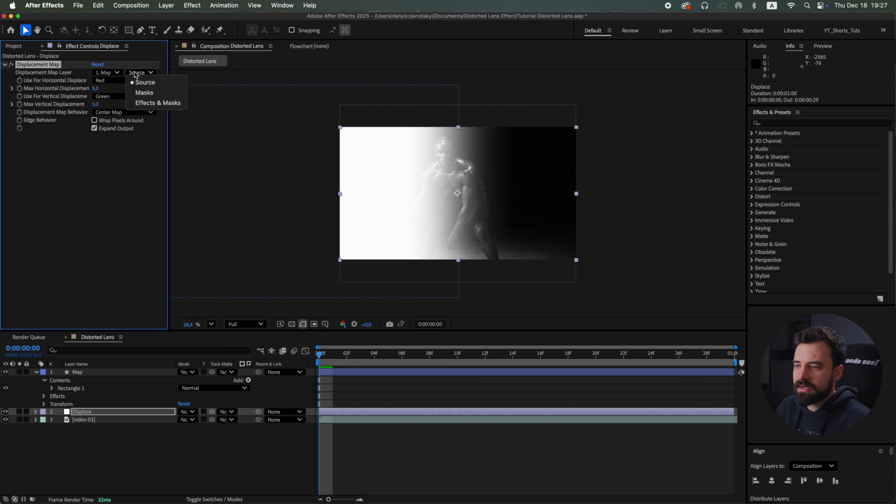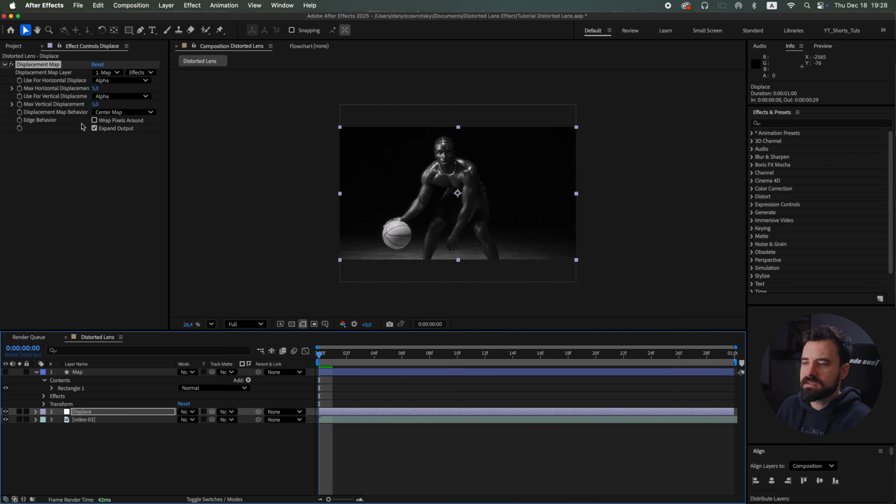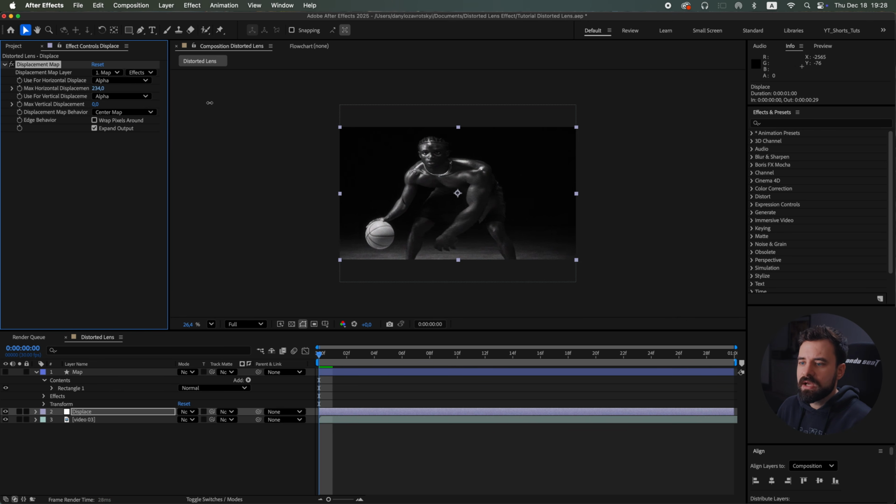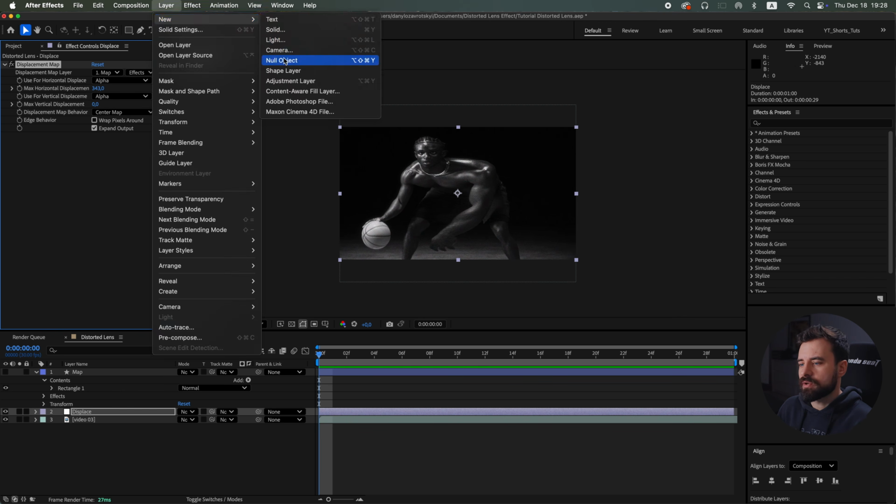Go to the Displace layer and set map as the displacement map layer with the effects and masks option. Set alpha for horizontal and vertical displacements. Make the map layer invisible, and now when we change these values, we can see distortions based on our map. I will use the horizontal option for right and left distortions.